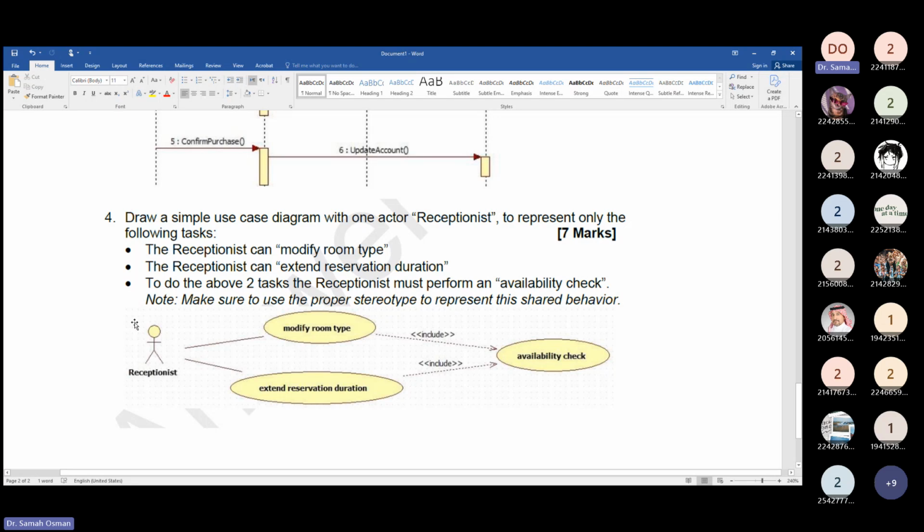The receptionist is our actor, because when they say use case, I use the simple actor figure and the oval design for the activities, and just a line to show my link, with no arrows here. So I will say modify room type. This is the first activity. The second activity is extend reservation duration. He simply puts it like this for you. So this is the name of the activity.